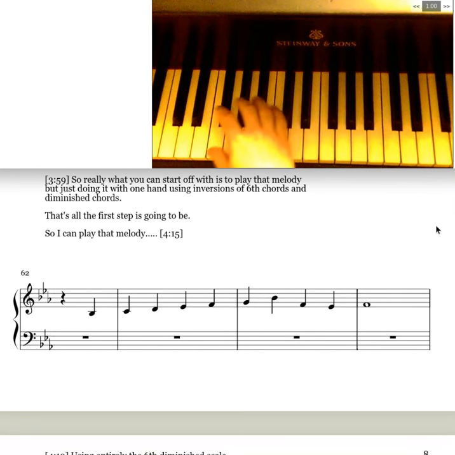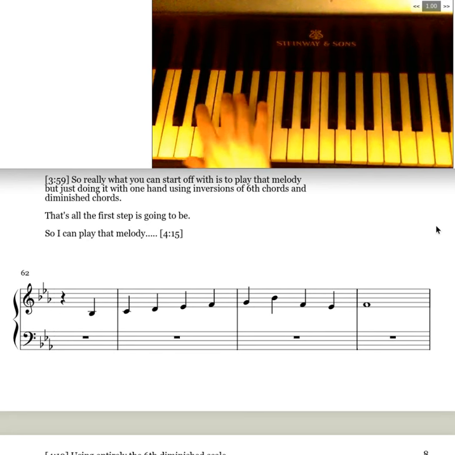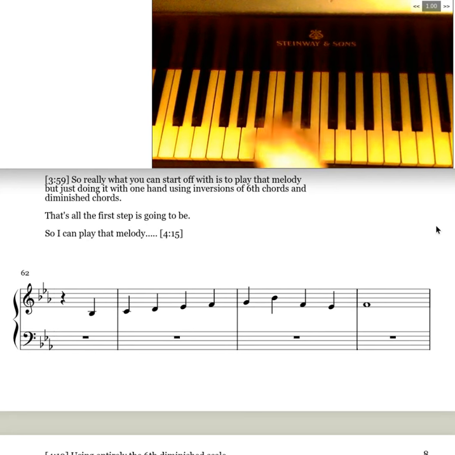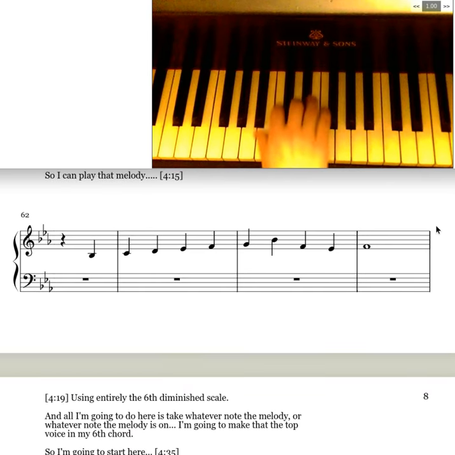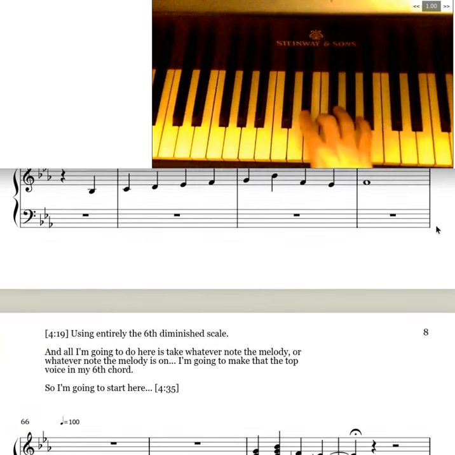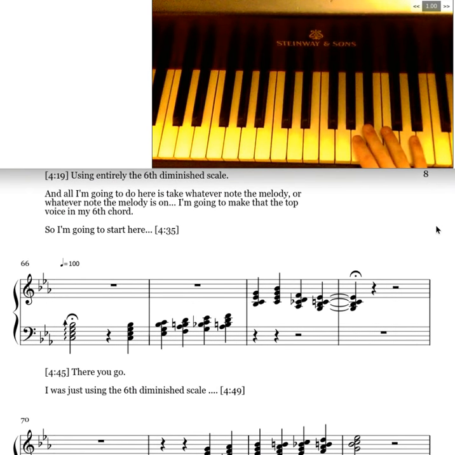So, really what you can do to start off with is to play that melody, but just doing it with one hand, using inversions of 6th chords and diminished chords. That's all this first step is going to be. So I can play that melody using entirely the 6th diminished scale.